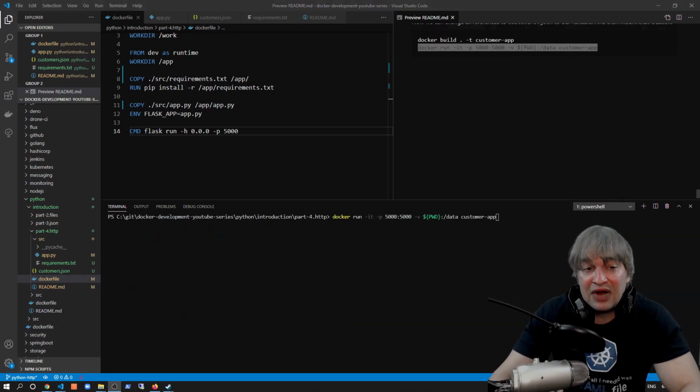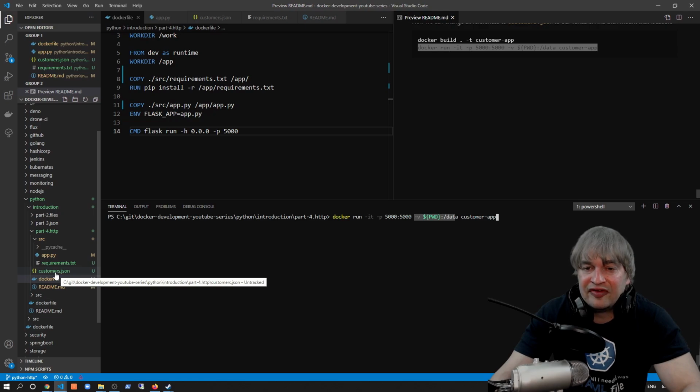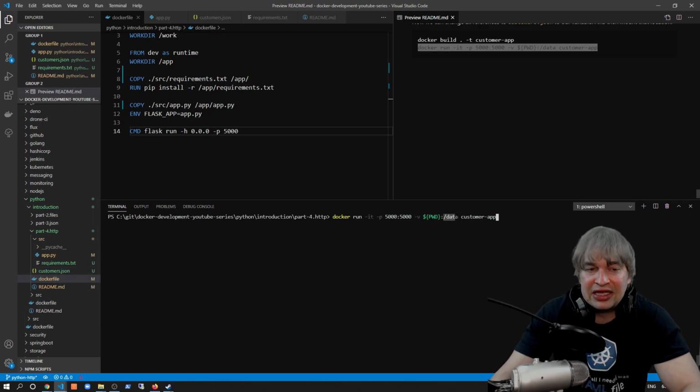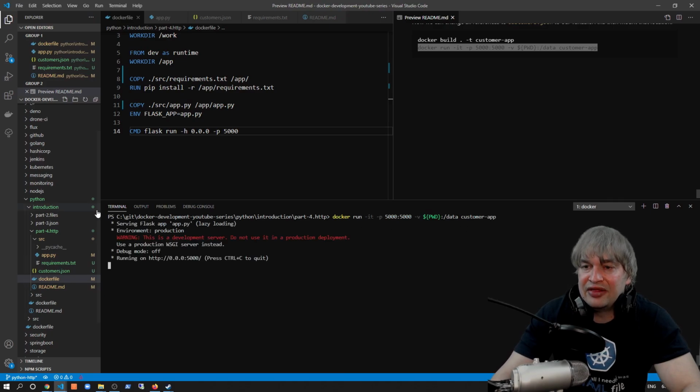Now to finally run the application, all we're going to do is say docker run -it, and this time we're passing in port 5000 again because we need to run a web application. We're going to expose port 5000 because that's what our application is listening on. We're going to mount in a volume. This time we're mounting in the local directory, and the purpose of that is to mount this customers.json file into /data, and we're going to call the customer app container image. We go ahead and run that, and notice now it is running and ready to go.